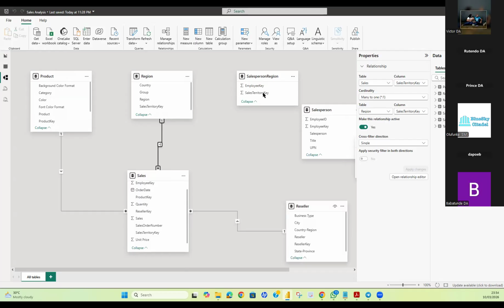So my question is, is it possible to link the three, or does it have to be just two? No, it has to be just two. It's also your salesperson region. Yeah, that's what I was pointing you to. We have it in three places. Don't worry.